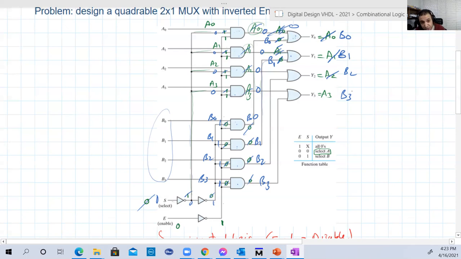So really, when we change the selection, if the circuit is enabled, of course, and we change the selection from 0 to 1, we can select the four bits of the output to be connected to some sort of input, either A when S equal to 0 or B when S equal to 1.